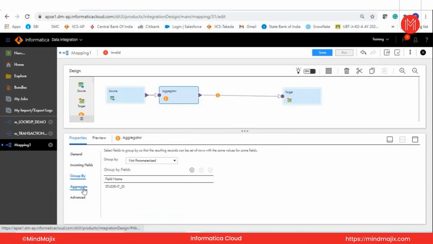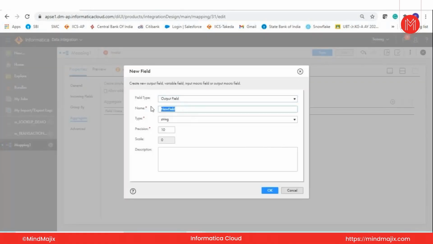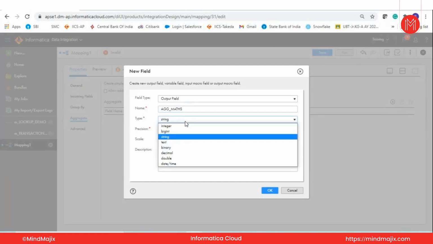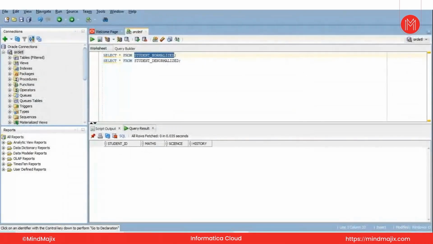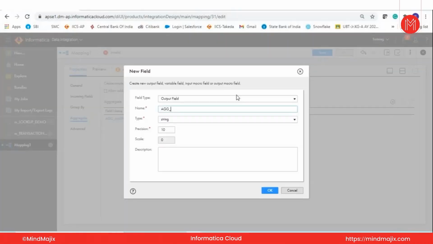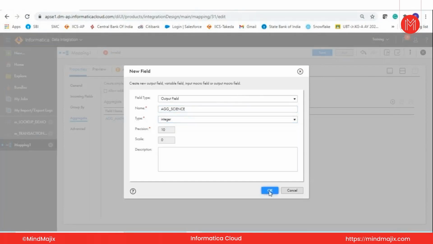Okay, and then I have an aggregate tab in which I can create new ports. What new ports do I need to create? One for every subject. So I'll say AGG maths, and what I'm going to have over here are the numbers, the marks, so I can say integer. Then I can say AGG, what is the second column? Let me check. Science, in integer, and then AGG.